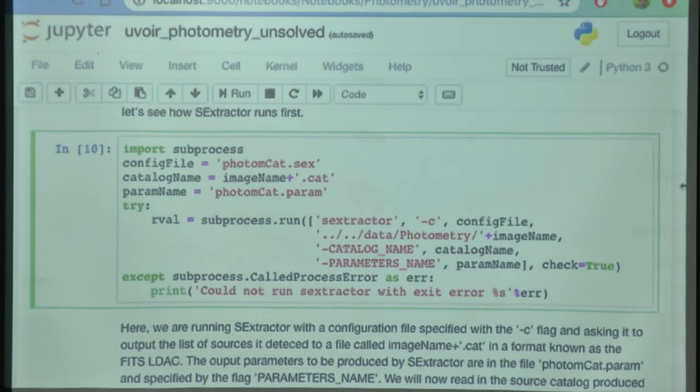How many were able to run Source Extractor? Raise your hands. Okay, I think we should move on.